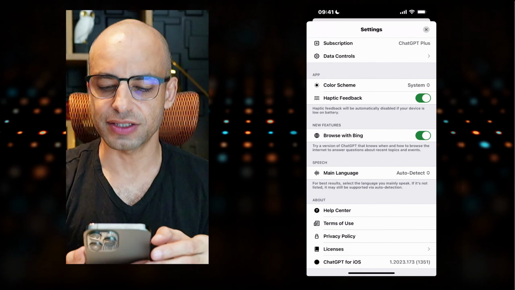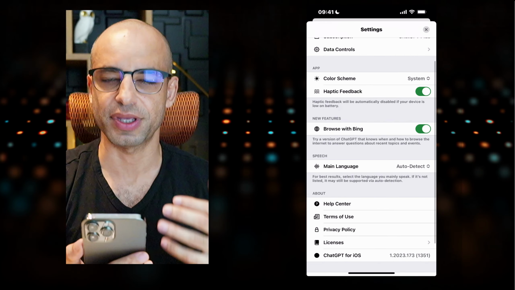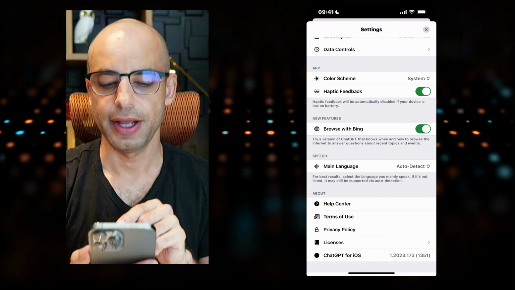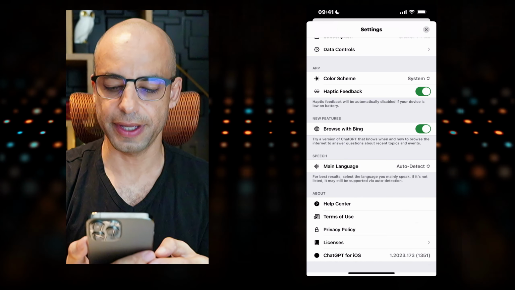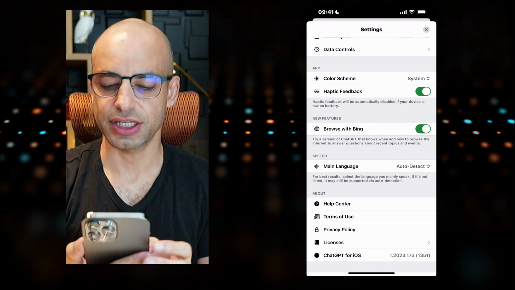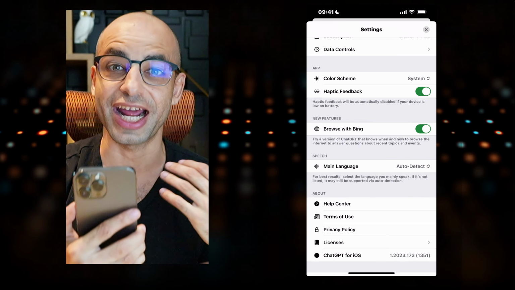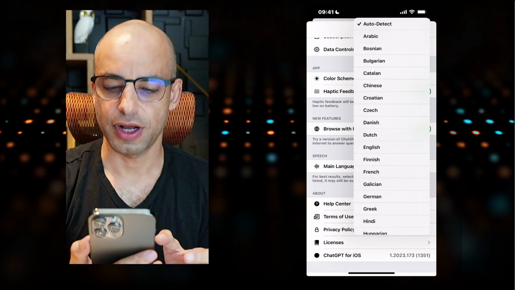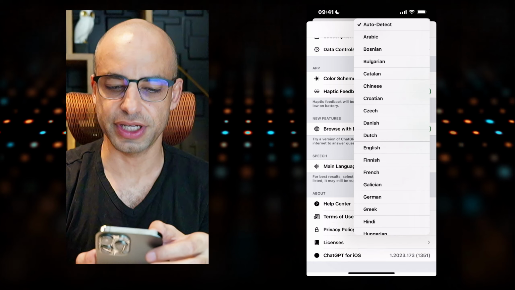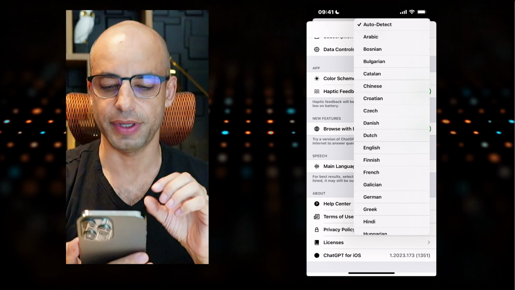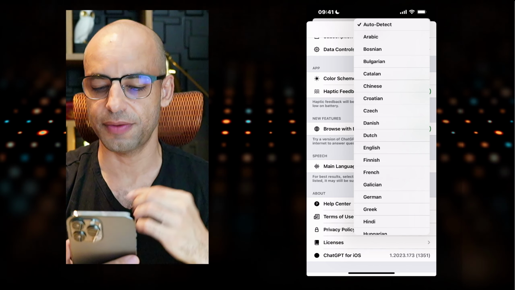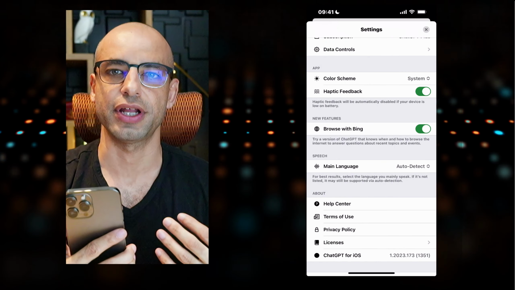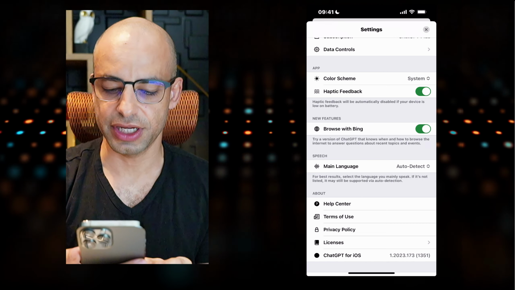And it's pretty cool. It has a few other things like color scheme, haptic feedback, so it'll actually shake when it's actually browsing. We'll see that in just a moment. You can turn on and off browse with Bing. One cool feature is you can actually detect speech, right? So you can actually talk to it now, and it'll auto detect your language, right? So you can choose quite a few languages here. If you're speaking English, you could just set it there, just leave it as default, or you could just keep it on auto detect, and it's pretty good at detecting different languages here.